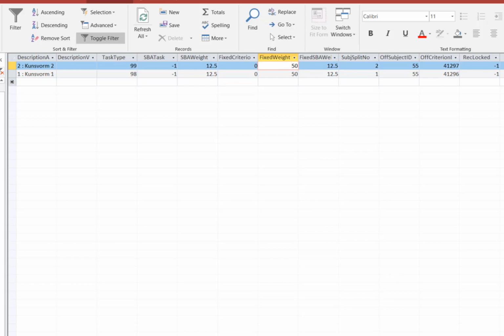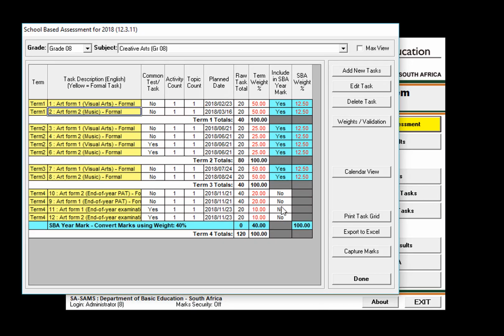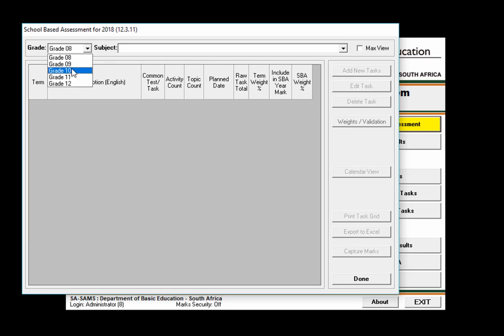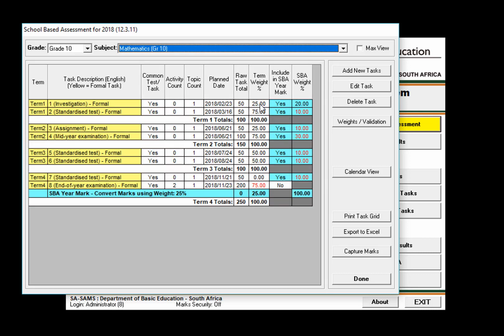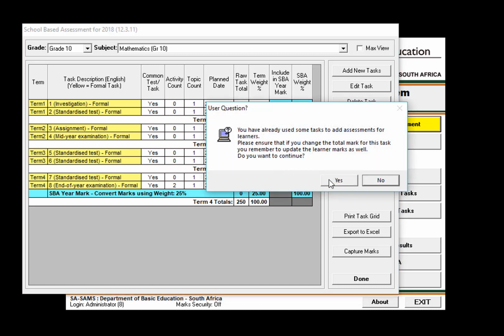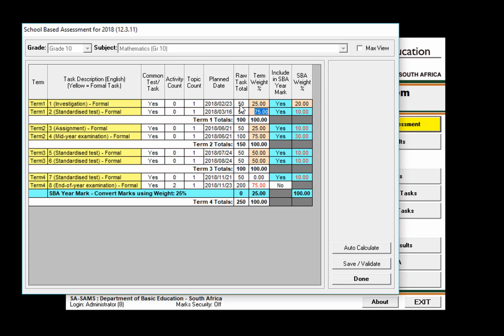There have been many cases where it's been brought to the attention of the department and subject advisors where SAMS, where there are subjects where the weightings was supposed to be allowed to be adjusted. Okay, much like in, let's say, grade 10 mathematics, where you can do it. Okay, if you wanted to adjust your totals and your weightings, you simply click on weights and validations and you are able to do it here. Okay, so it's not like you shouldn't have the flexibility. You can have the flexibility to do it.